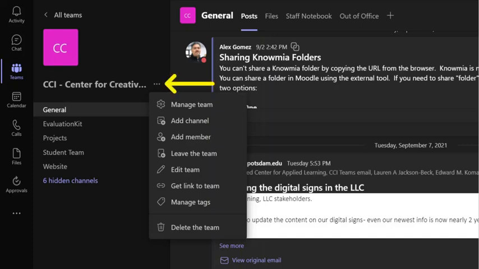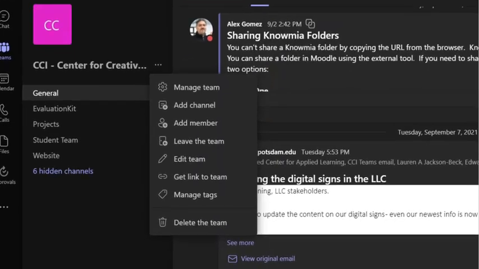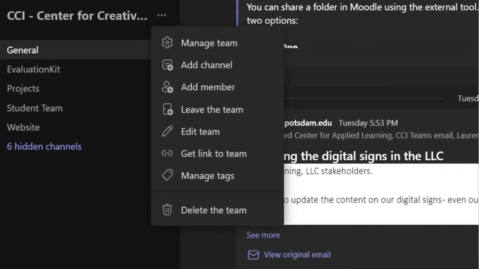Selecting the More button for the team displays these options. The most used actions here are Manage Team, which opens settings for the team, and Add Channel or Add Member. The thing to notice is that Teams uses plain language, so it's normally very clear what an action does.